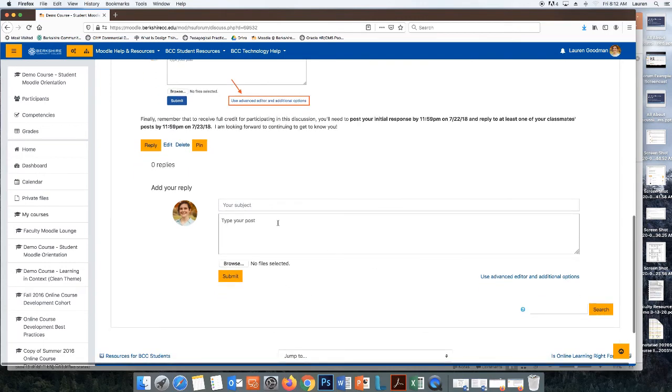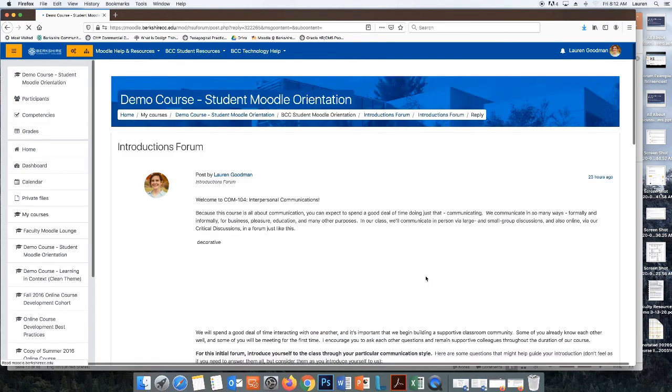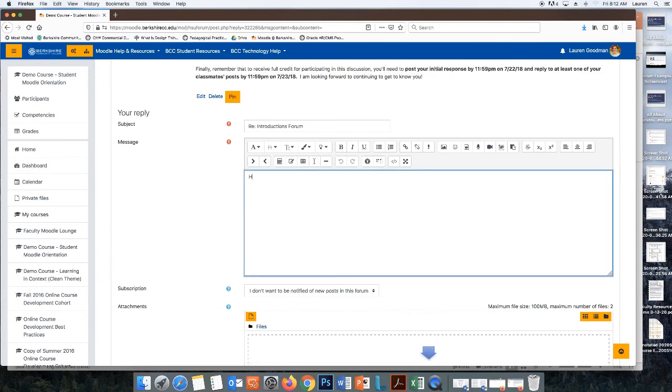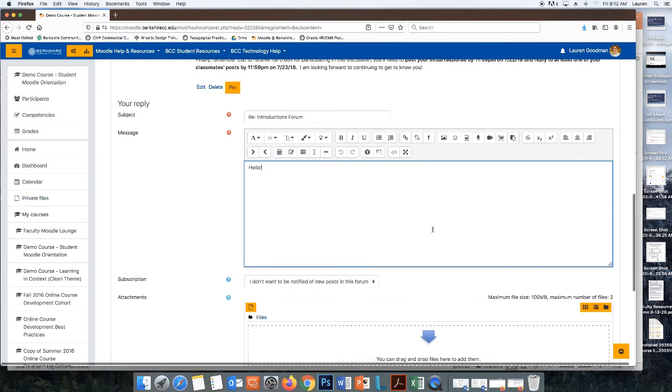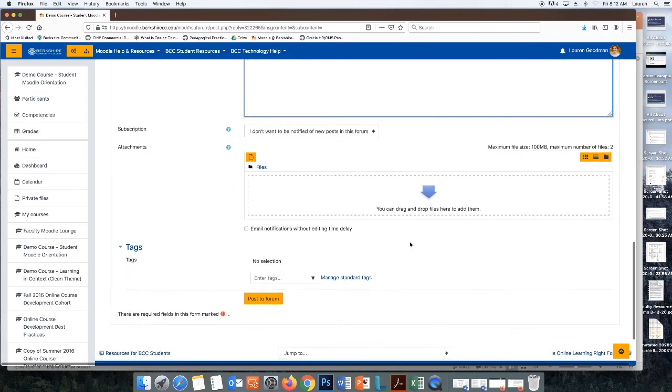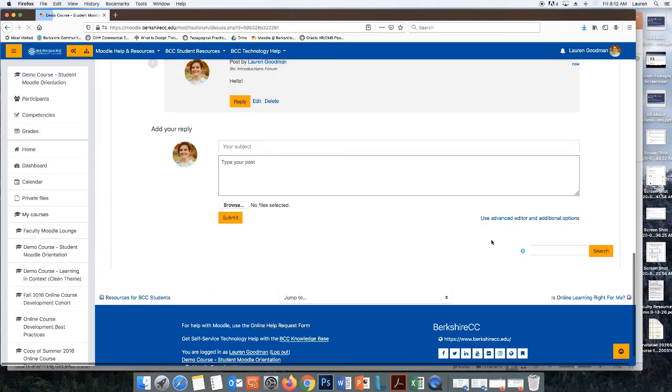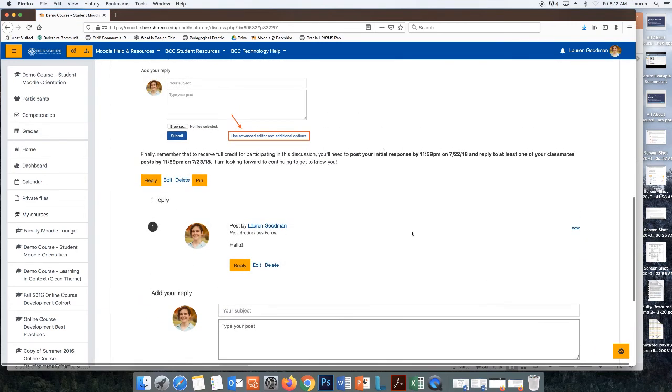If I want to post quickly, I can reply just right here in this box, but you'll see that I have no text formatting options. So what I like to do is click on Use Advanced Editor and Additional Options. And you'll see that that gives me the full Moodle text box. So I'll post my response. And if I want to attach a file, I can. And then I will click Post to Forum. And you'll see that my response shows up right there. Someone else can come in and either reply to the post that I just put up or reply to my initial post.